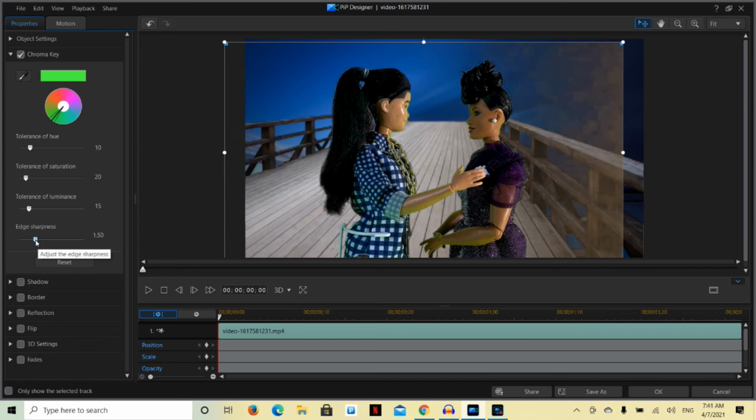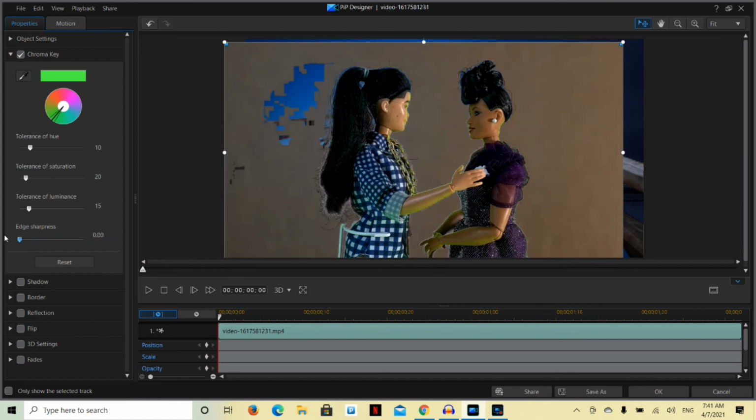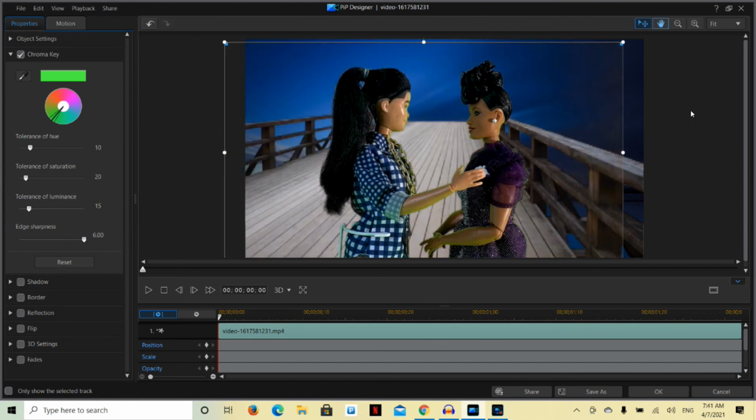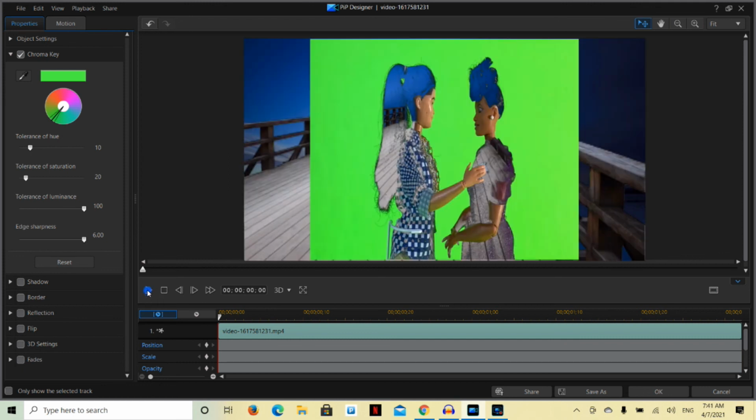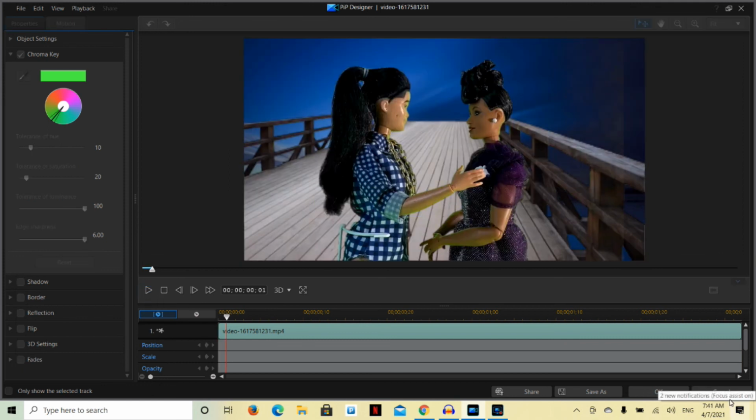So I'm going to go to edge sharpness. You see the edge sharpness took out the blurriness. So as you can see, it took it out. That looks pretty good. Sometimes tolerance of luminance might work. Take it out. And so far so good. It looks clear to me. And let's hit play. Let's see what it looks like. And that's a pretty decent clear photo of the backdrop.